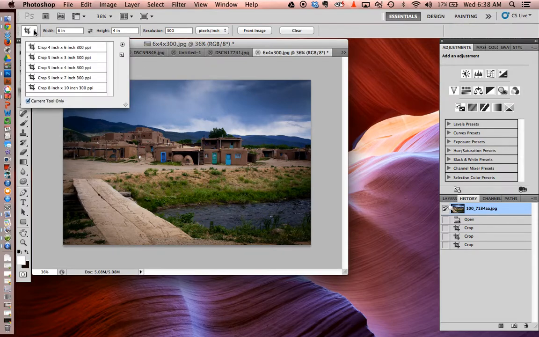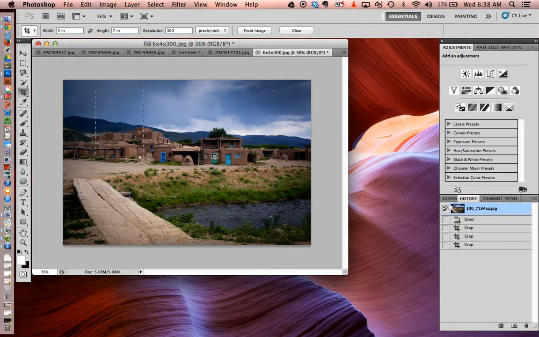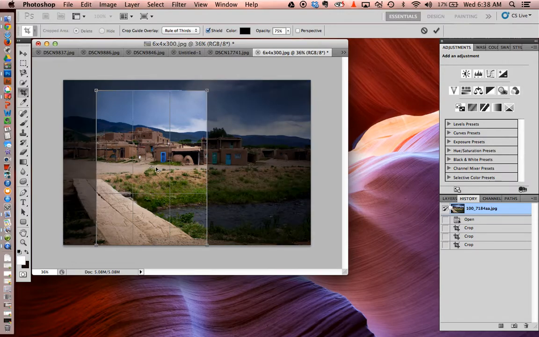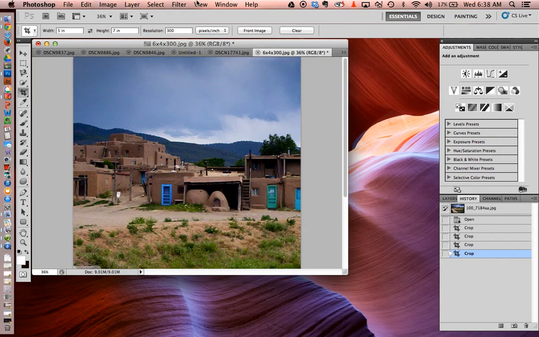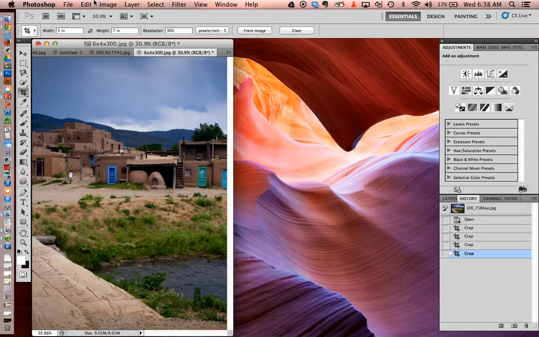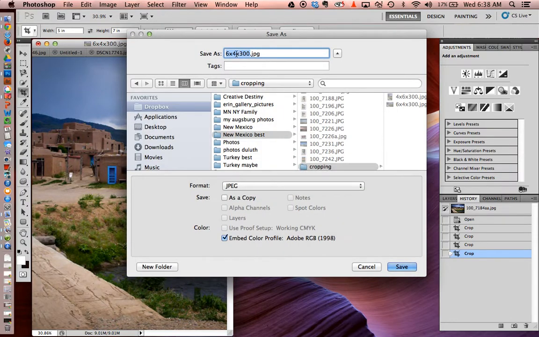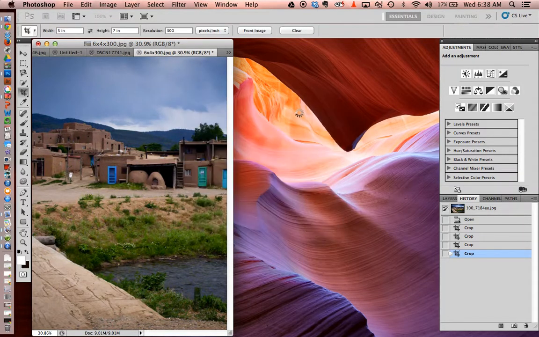Change my preset to the next, which is 5x7. Click outside of it, and same thing. Just make sure again that you are maintaining the rule of thirds each time, and click yes. Show you what it looks like. File, Save As. Change this instead to 5x7 by 300. Save. It's still going to the cropping, so I'm okay.